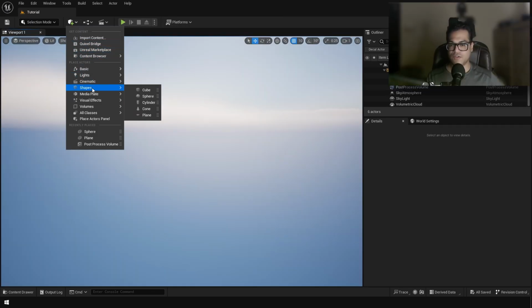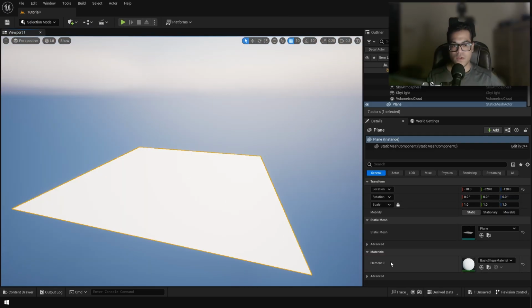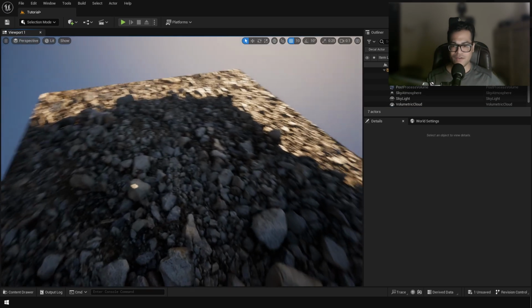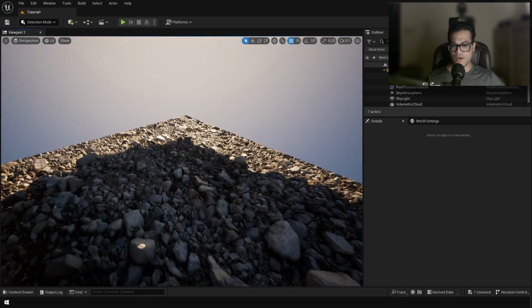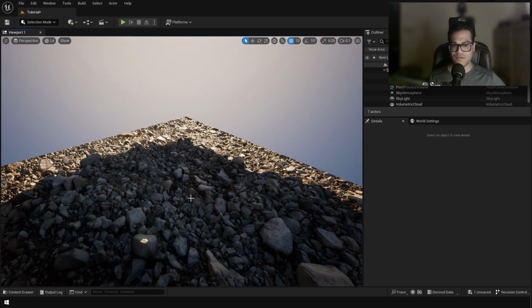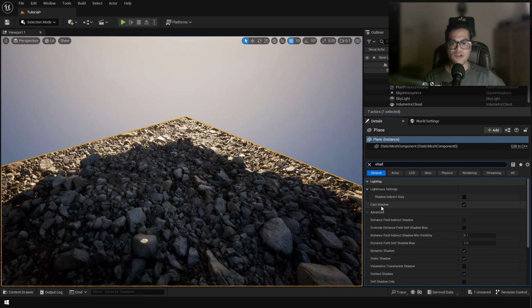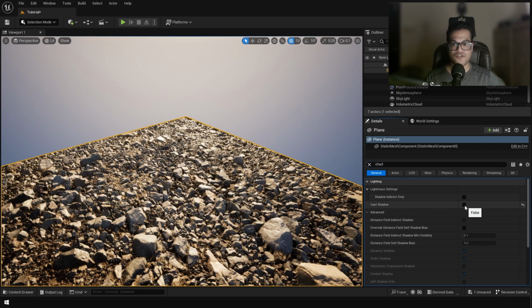Okay, now let's test this out. Let's add a plane and apply the material. And there we go, we have some displacement going on. It looks good, but you'll notice that we have a shadow glitch. You can easily fix this by turning off cast shadows.